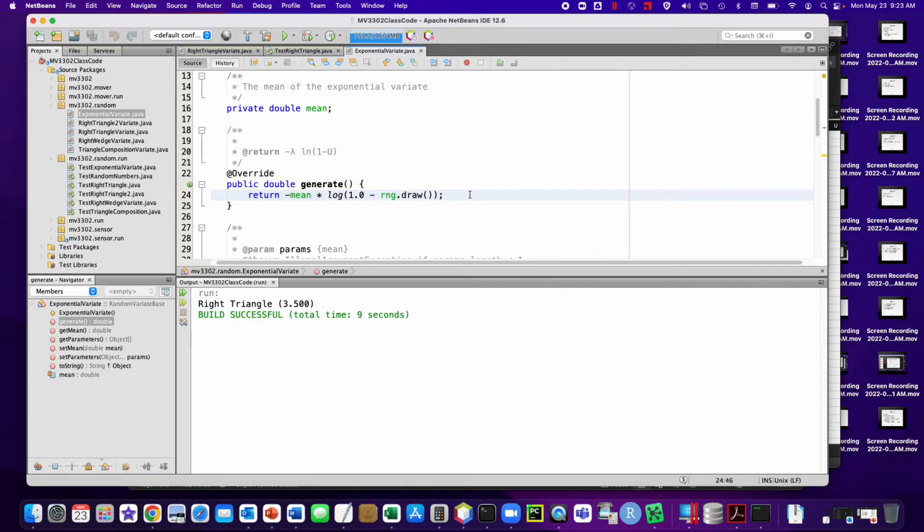Nobody's questioned that minus. What do you think about that minus? Is it possible that this is going to produce negative values, assuming the mean is positive? And if so, why? If not, why not? If the draw function only returns values between 0 and 1, that number inside the parentheses is at least going to be 0.